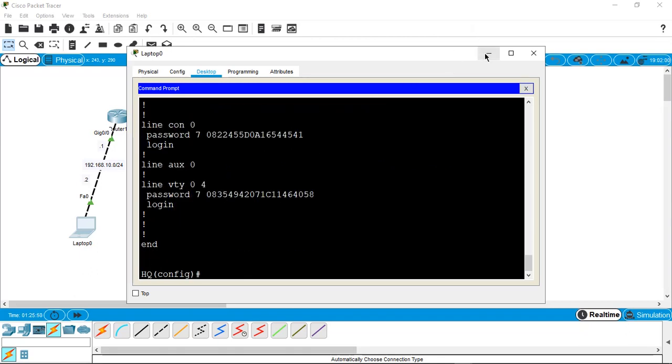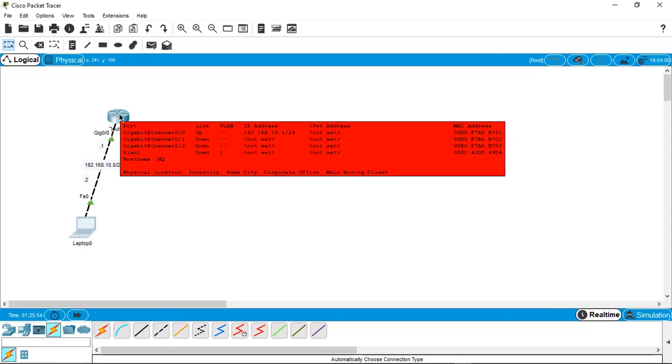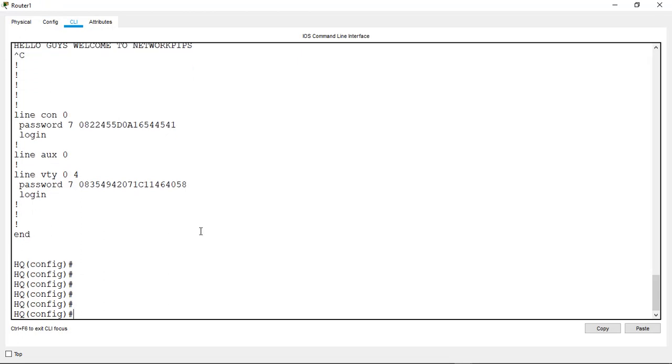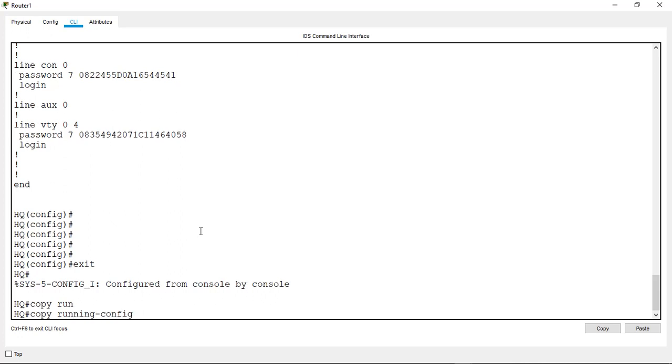We have done this configuration very well, but we have not saved it. If we suffer a power loss on this device, all the configuration we have done is going to be wiped out, and we start fresh. So how are we going to save our configuration? I'm going to use the command copy running-config startup-config.